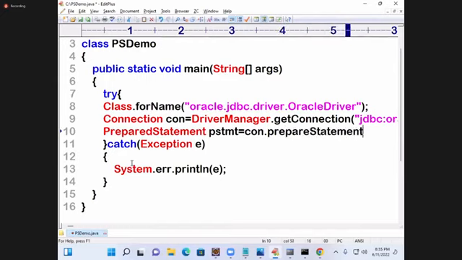Next, connection.prepareStatement is a method, and PreparedStatement is an interface. In the prepareStatement method, the p is a small letter. Here the P is a capital letter, for the interface. For class and interface names, each word's first letter is capital, with no space between words. For methods, from the second word onwards the first letter is capital. You studied this in core Java classes.